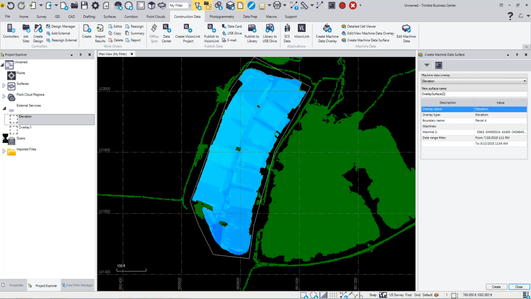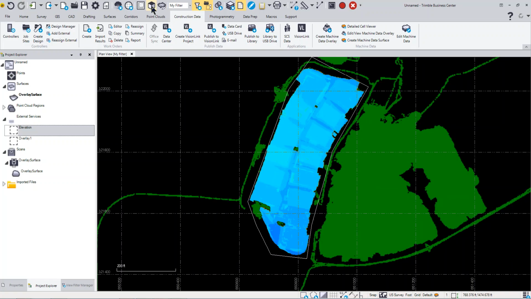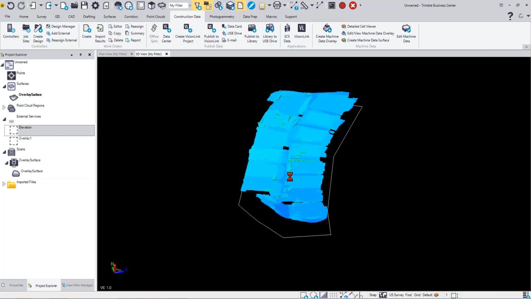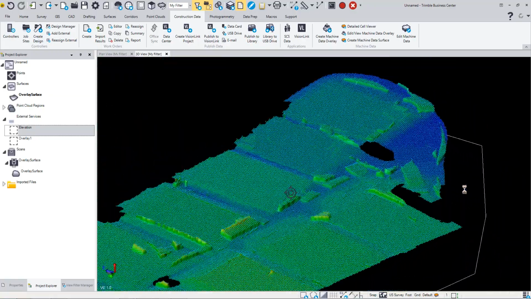So you can see here the scan. It's got an overlay scan here, overlay surface, as well as it's created an overlay surface here. So now I can close this and I can look at this in a 3D view, and you'll see I have a surface that represents the data that was collected from the machine. So I could consider this an as-built surface.